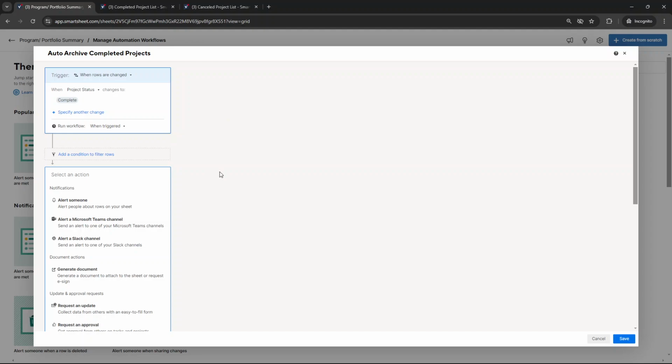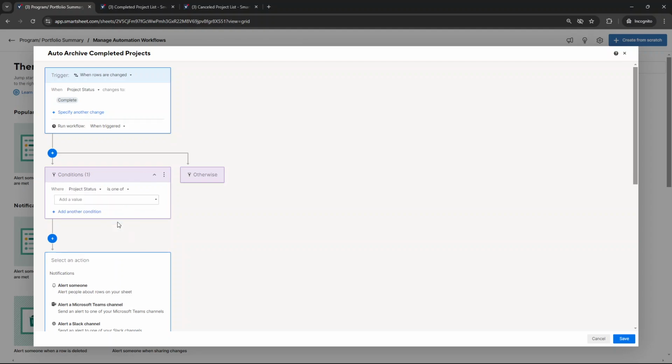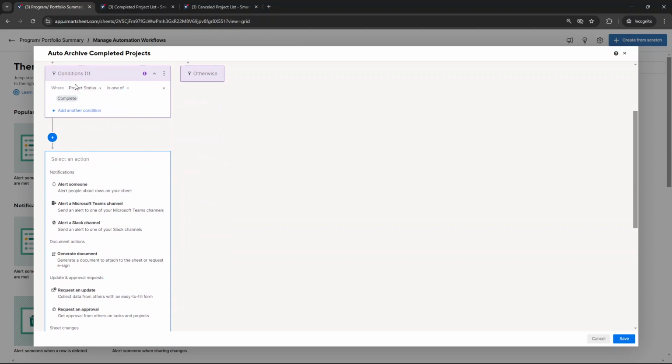Now what you want to do is click on Add a Condition to Filter Rows. So in the conditions, what you want to do here is select that condition. So basically, we only want a row where the project status is complete. We only want that to move. We don't want all of the rows. If you don't set up the condition, what will happen is when you set up this automation, all of the rows will go to that archive sheet. So you need the condition in place.